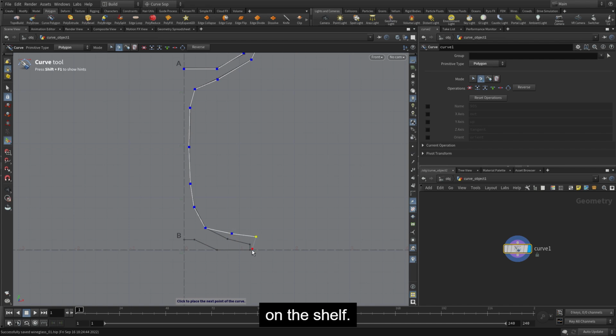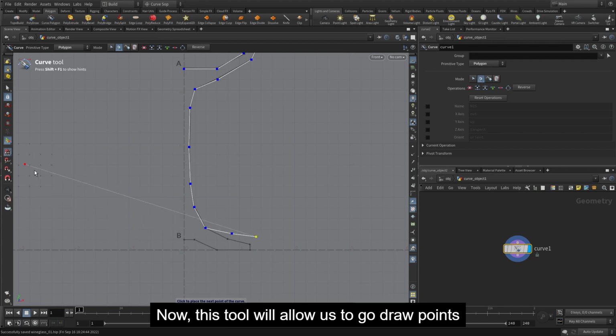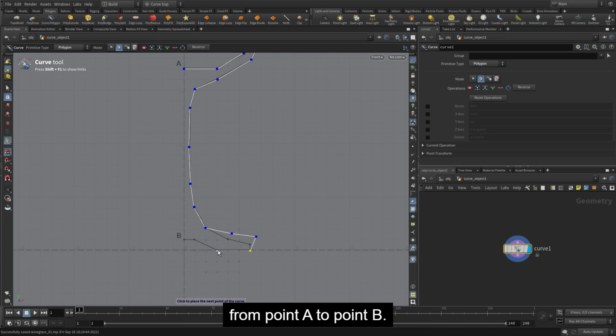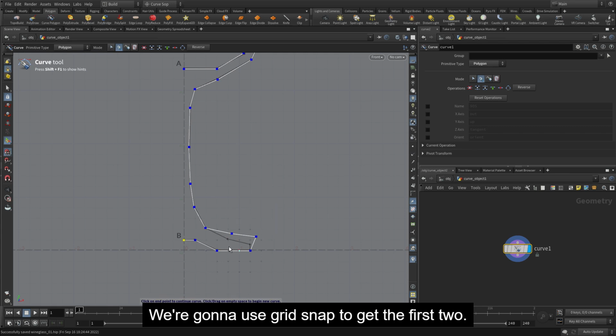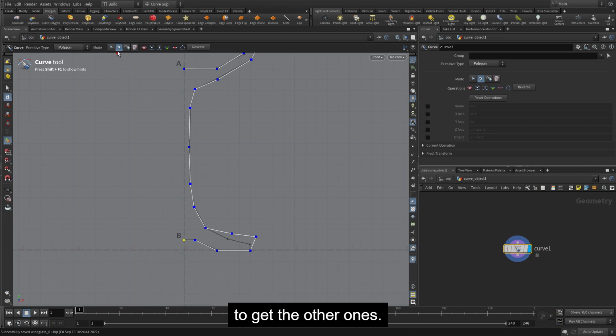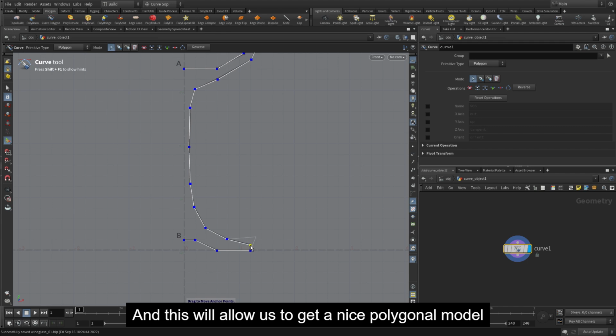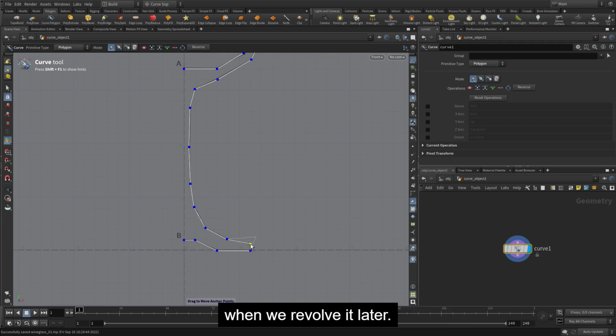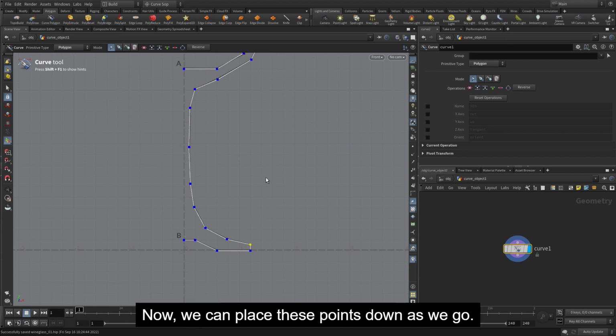Now we're going to draw this couple points off, and then we're going to use grid snapping to get the last 4 points. And when you finish, just press enter, and there we go. Now the points that are off, what we can do is go to the edit mode for the curve tool, and we can click and just drag those points to move them back into place. So you have the ability to do this as you're drawing the curve.